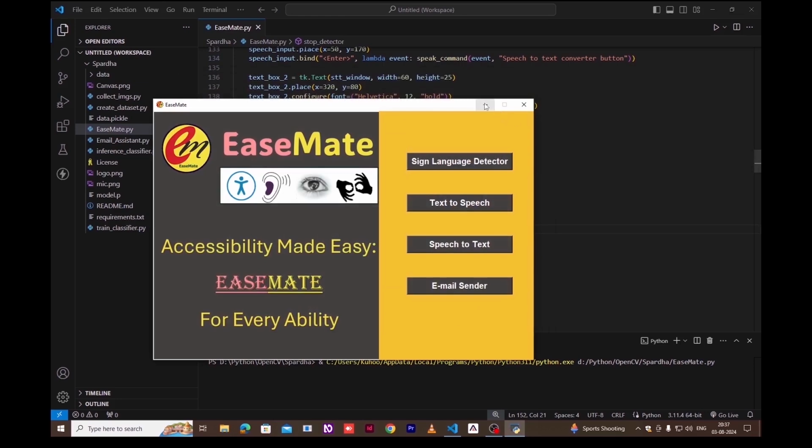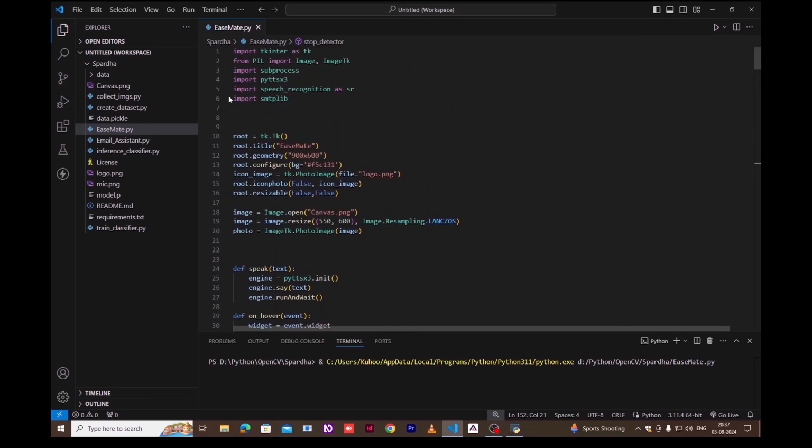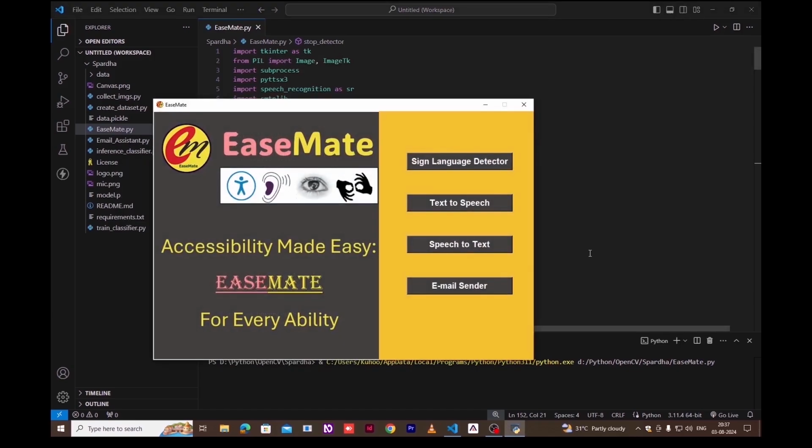For making this, I have used the library pyttsx3. So this library has been used to convert text to speech. Now we move to our next function, that is Speech to text.